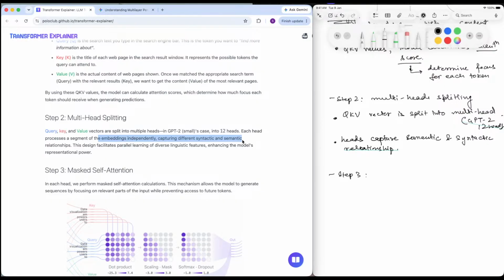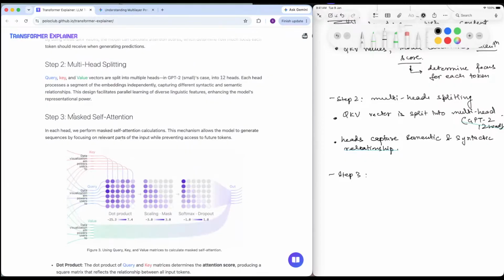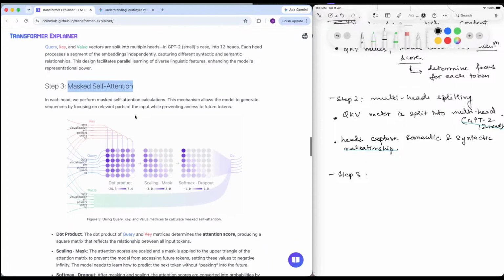Step three, mask self-attention. In each head, we perform mask self-attention calculation. This mechanism allows the model to generate sequence by focusing on relevant parts of the input while preventing access to future tokens.